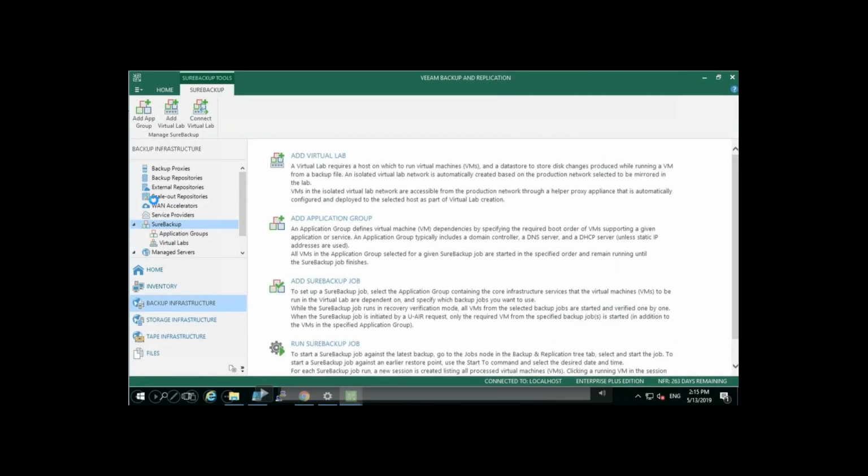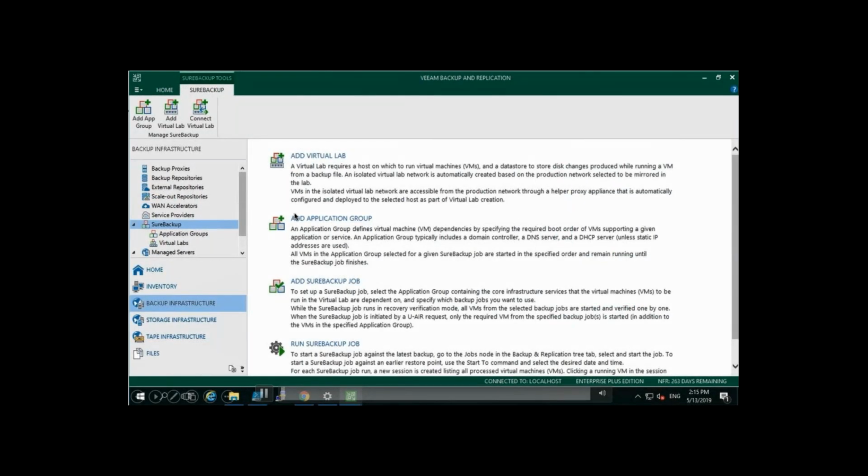Okay, now let's see what else we have and how to work with application groups. So we're here in the SureBackup tab. We can see all these options. Add virtual lab, we've done that. Now we do have add application group. For sure, we have other options like add SureBackup job and run SureBackup job, but we'll dig into these two a bit later, because we don't need them right now.